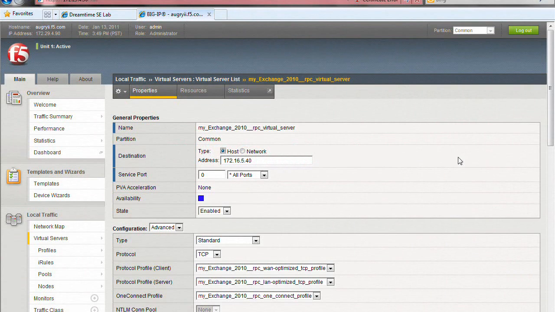In previous videos, we've introduced you to F5's Exchange Server Application Template and demonstrated how easy it is to configure your BIG-IP for Exchange Server 2010. Upon being presented the final configuration, we need to address one more configuration element that's not in the template.